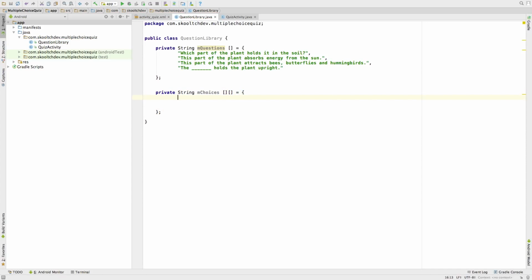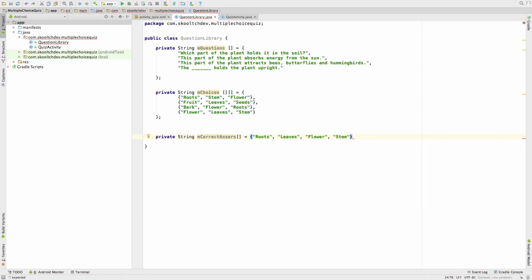Okay, now one thing that I should have told you is that a class is basically a blueprint for creating objects, and some programmers call objects instances. In order for me to use this question library object, I would have to create it inside of my quiz activity.